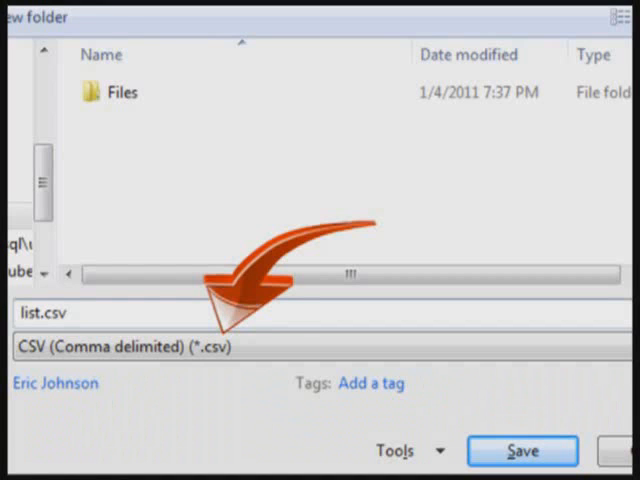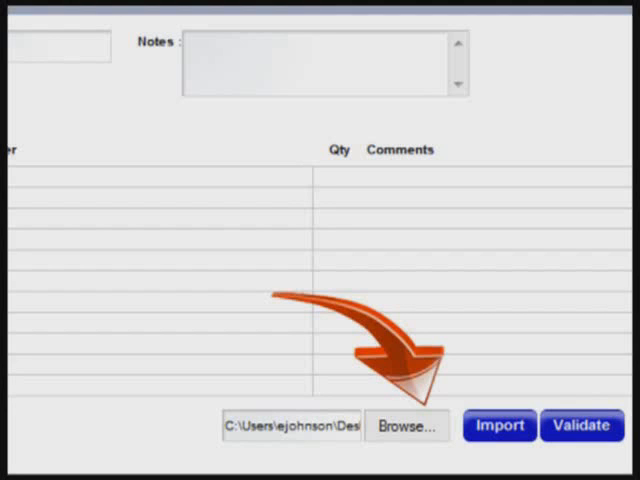Once the file is created, choose File, Save As, and change the type to CSV. This screen may vary slightly depending on your version of Excel. In MyPlaceForParts, browse to find your CSV file and then click Import. The items from the Excel file will be imported to the new list.